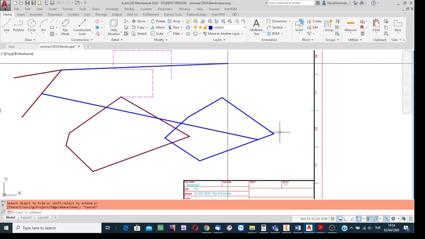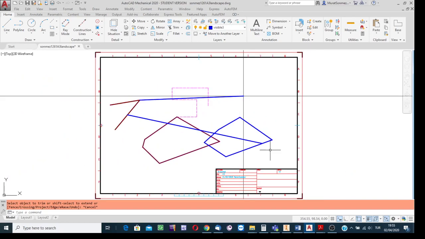That is it. You see now the terminal point of the line is precisely along the boundary of this region.